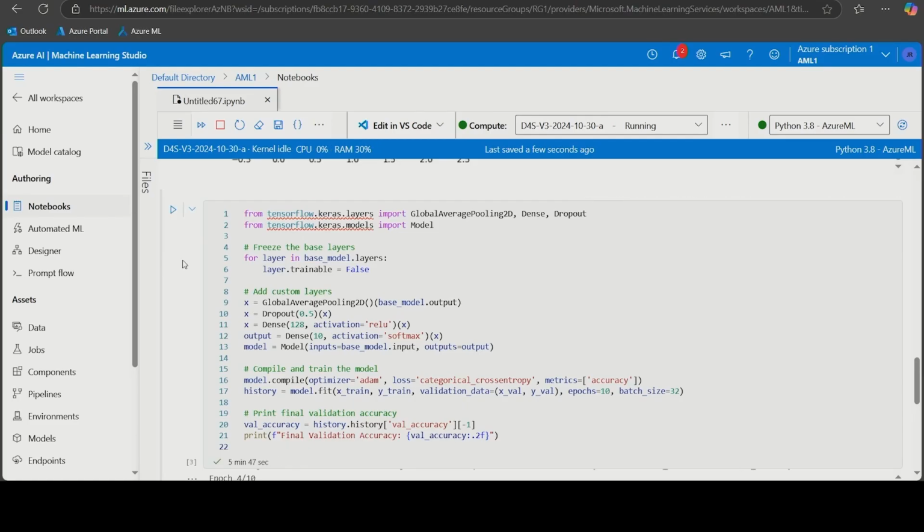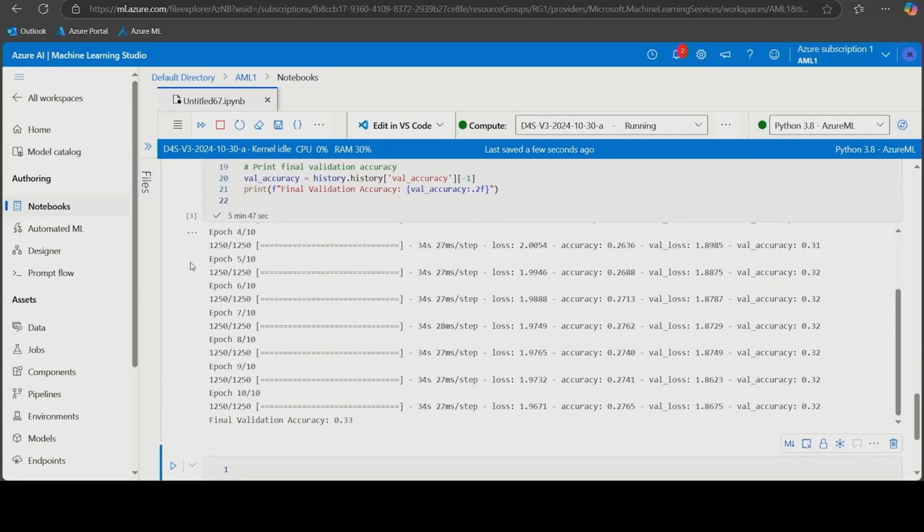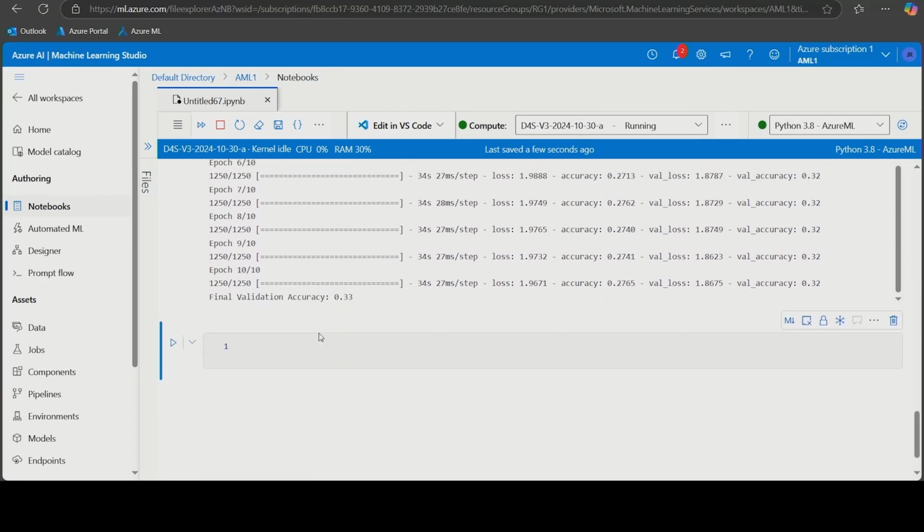Our training is now complete. Let's take a look at the output. We can see that our final validation accuracy is 0.33. Now let's see how our model performs on the test set.